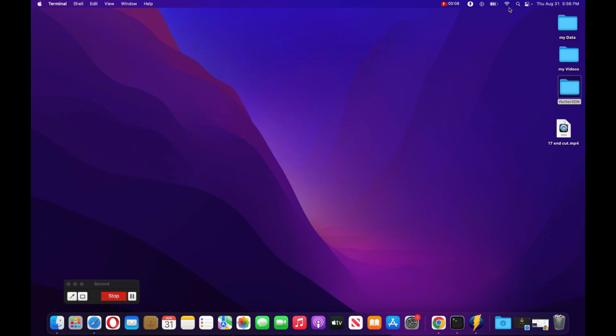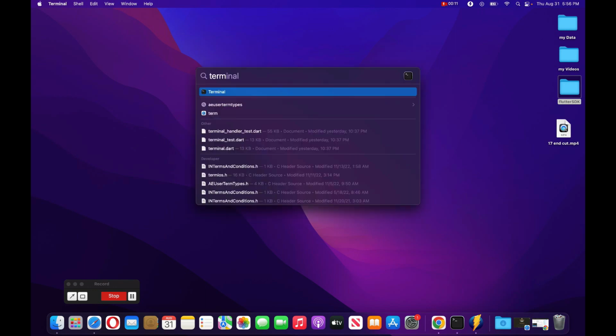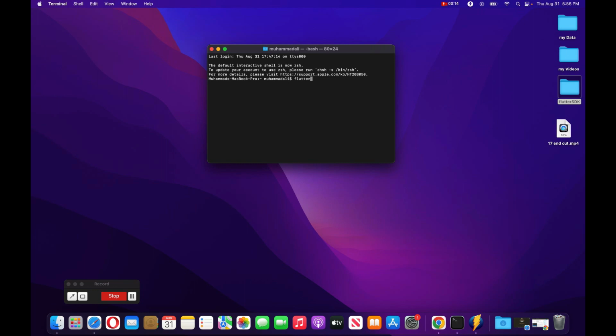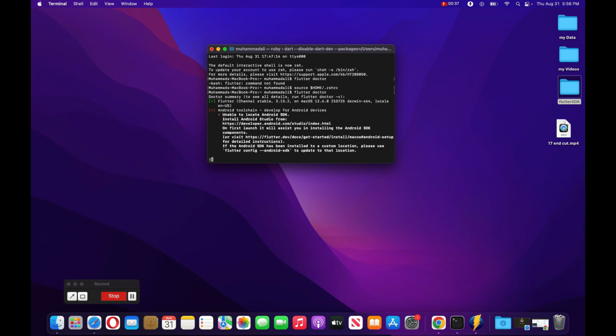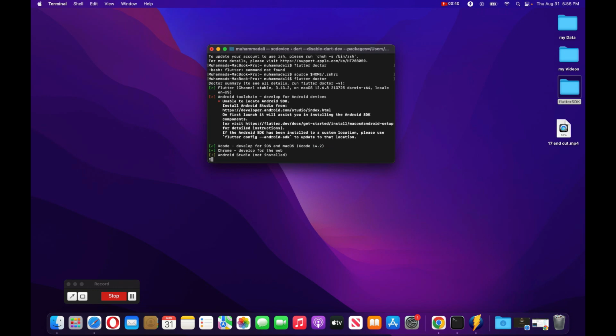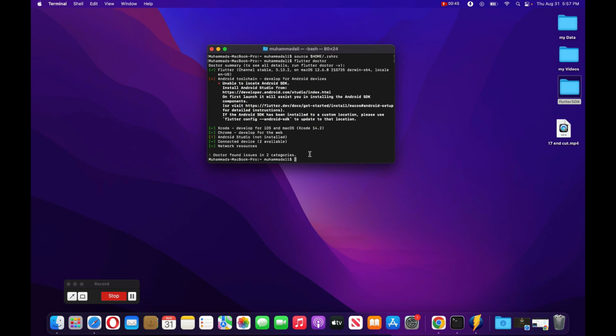So now if we close the terminal, let's open up the terminal again, and we have to run the command flutter doctor. First run this command, which is source $HOME/.zshrc. Now run the flutter doctor command. So now you can see that Xcode is set up correctly, that is, develop for iOS and macOS. So for Xcode, it has been completed successfully.